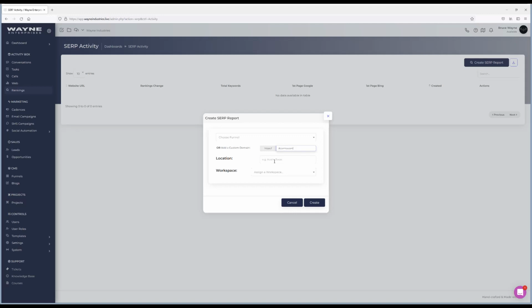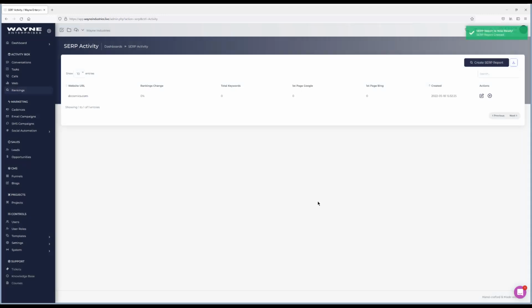Also, whatever city that you want to track on Google Maps, make sure you put city, comma, and the full name of the state. And then just apply a workspace if you're using workspaces. Hit create. So now at this point, I can go into my report and start adding my keywords. Right now, nothing's happened because I haven't added my keywords. You can either go in through the edit icon here or directly through the website URL right here.